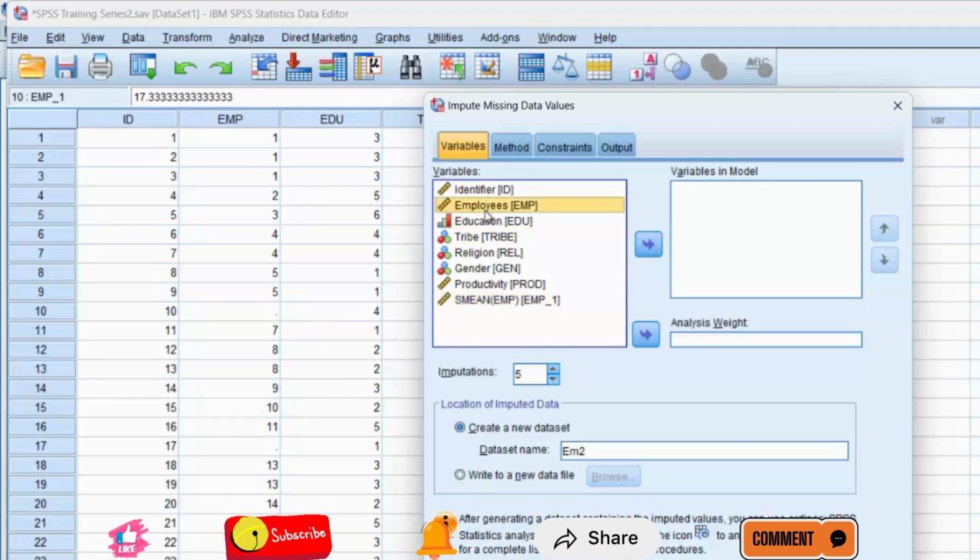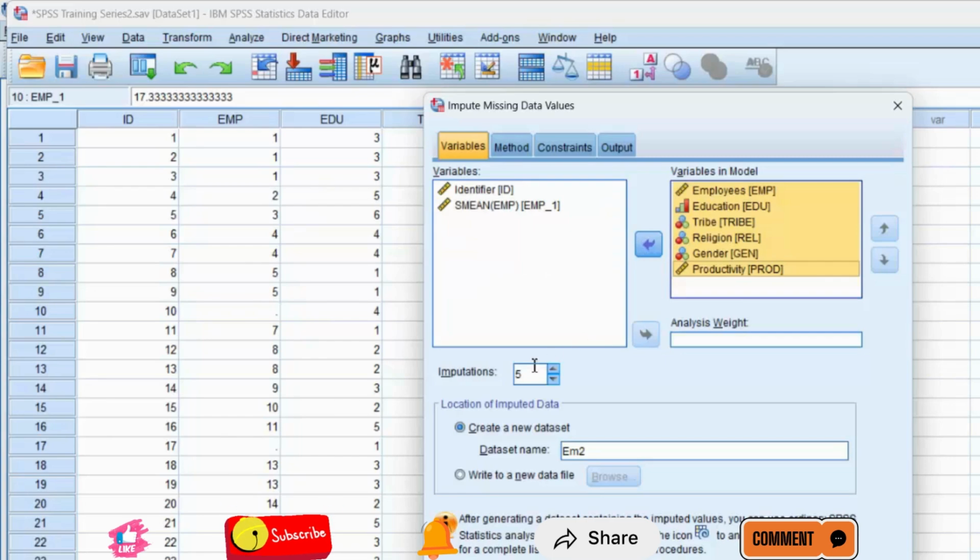Then from here you can now move all your variables. Let's assume there are several missing values and you want to compute for all the variables at the same time. You highlight all the variables and move them to this box. Now, how many imputations do you want for each of the variables? For instance, if you stick to 5, that means we have 5 different values for education, for employee, and so on and so forth. But for this video, let me just use 2. I'm okay with 2. If you want to do 10, you are permitted to go ahead.